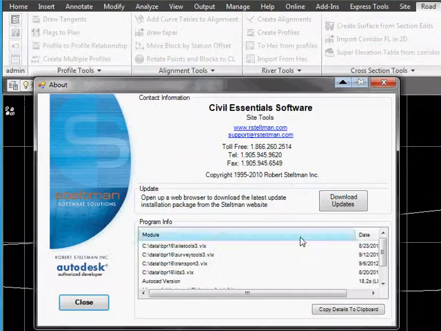profile. Just another example of how Steltman software can make you much more productive.